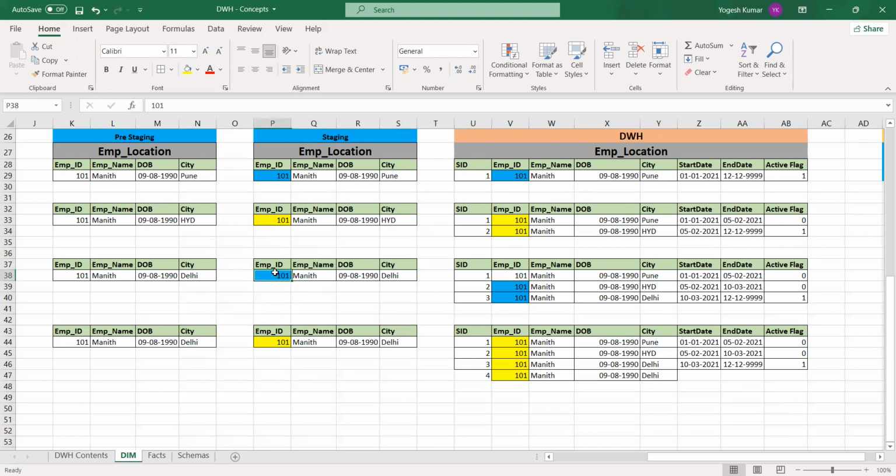Now he shifted to Delhi in March. That loaded, okay, and all logic applied over there. Now the same record came again with a Delhi location. So what will happen in the data warehouse? Now this was my question. Okay, so what would happen is the flag would change and the date would change.